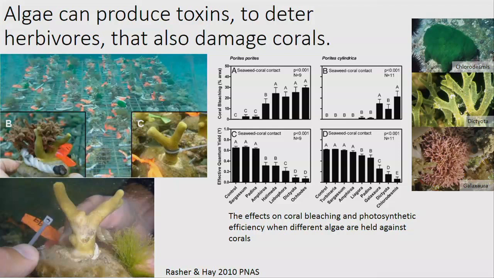And then for the top one up here, we've got the bleaching. So you can see by not doing anything, there's no change in the amount of bleaching. If you add all of these seaweeds, that increases the bleaching effect on the coral. So not only is it killing them by putting it on there, it's also making them less happy. This is just a different kind of coral, a different species of porites, and you see this one is slightly more robust to seaweed contact.